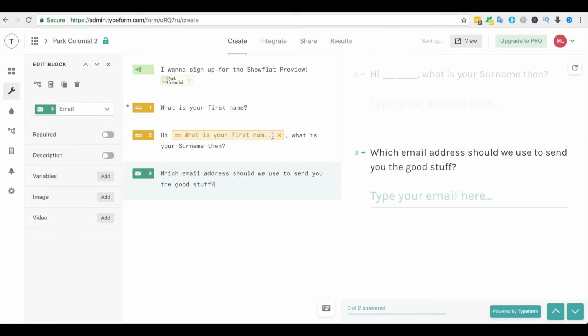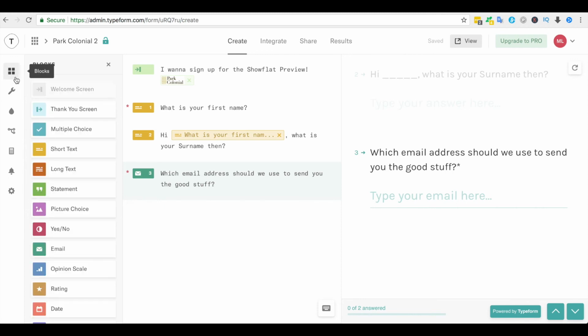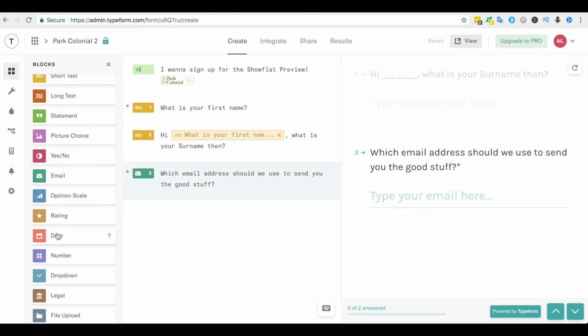Okay, so over here it becomes very clear. The question is, which email address should we use to send you the good stuff? And of course the answer will be an email address over here. This is definitely going to be required because you want the email address of the prospect. Okay, so the next one that I'm going to include is the unit type.